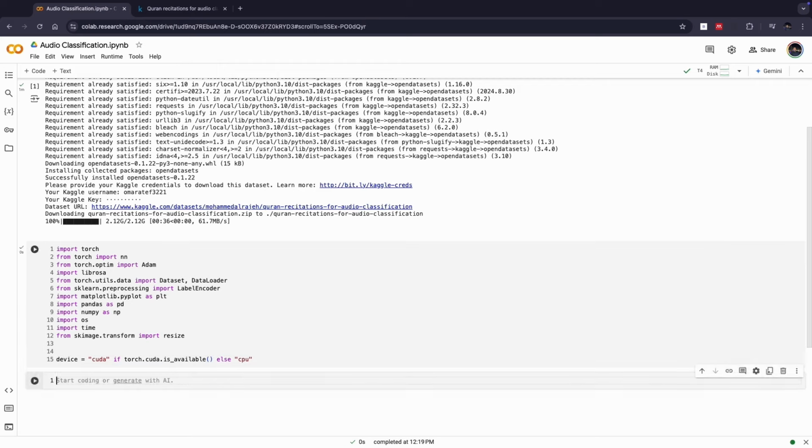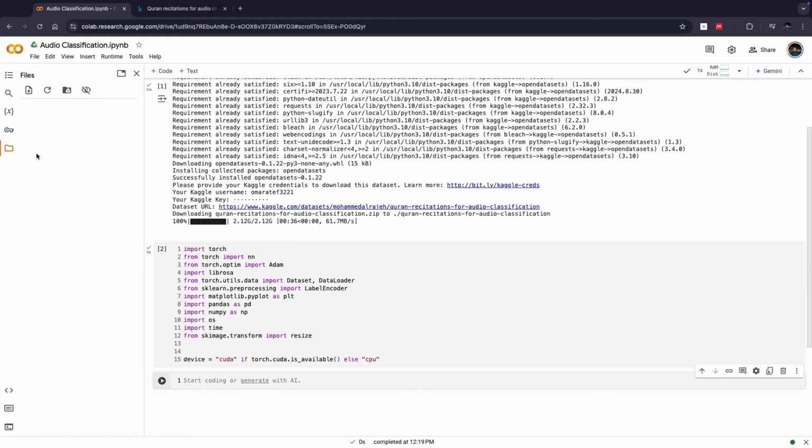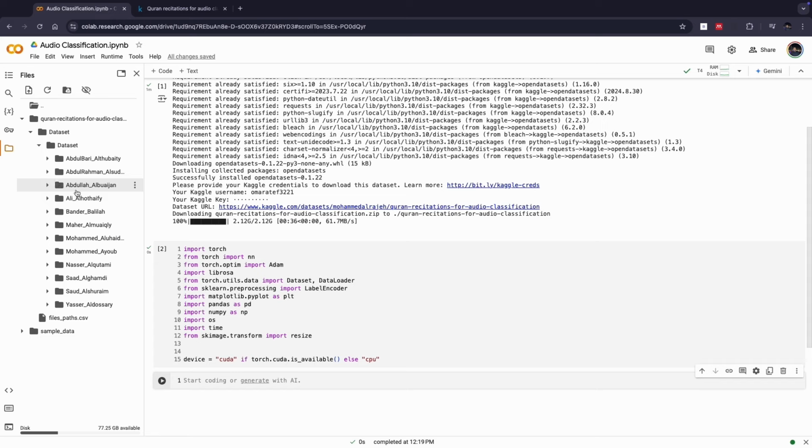All right, so now we have all our imports, no need to do any installations, everything seems fine, and we already have our own dataset here, Quran Recitations for audio classification. We have the file path.csv and the dataset, which contains all the audio files. If it's not opening immediately like that, then it means that it has a lot of files inside. And if you open this one, you have all the people here, all the people that recited the Quran, so that we will be doing the classification among them.